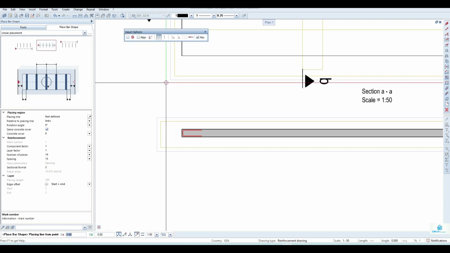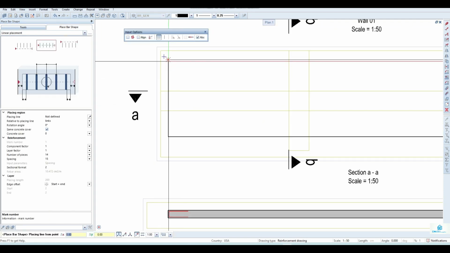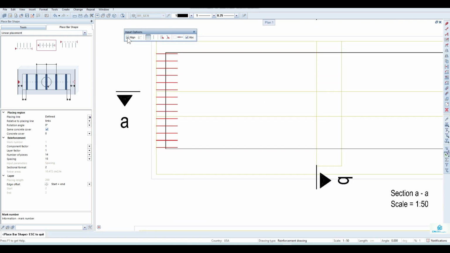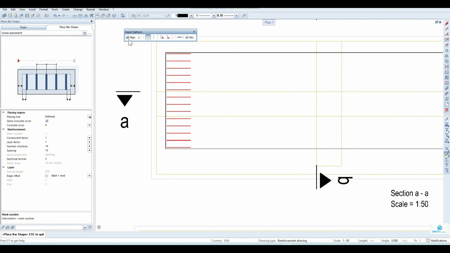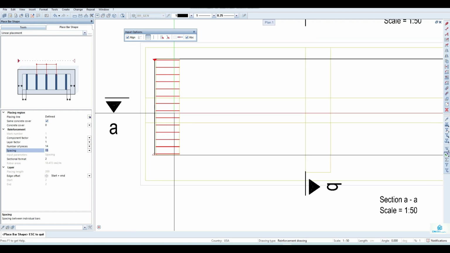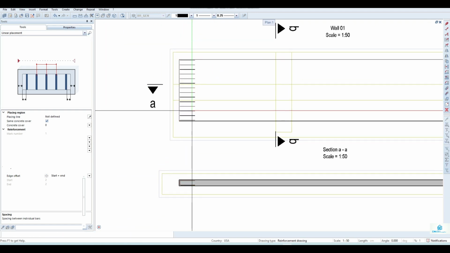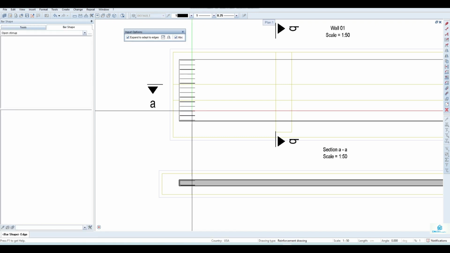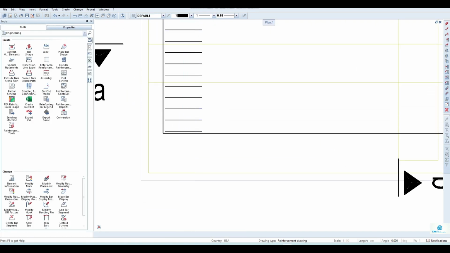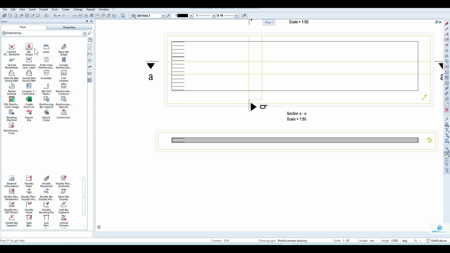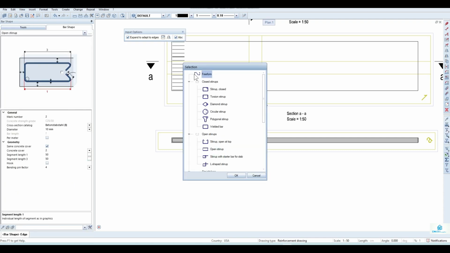Then, select the bottom point and the top point on the wall elevation to distribute the U-shaped bars along the wall. Select a line to move the bars into the correct position, then set the spacing to 15 centimeters and press Escape to exit the command. Next, let's create the straight horizontal reinforcement for the wall. Go to Bar Shape, then select Freeform.